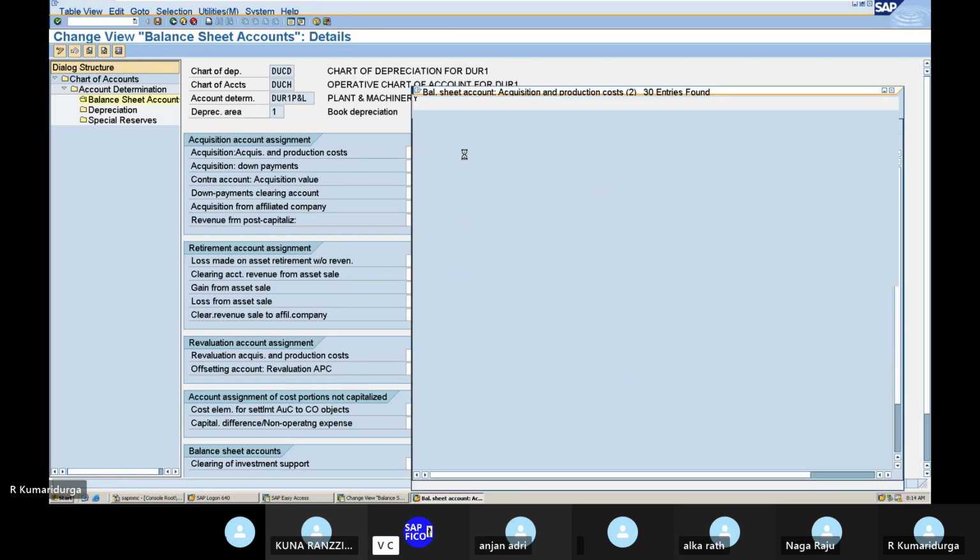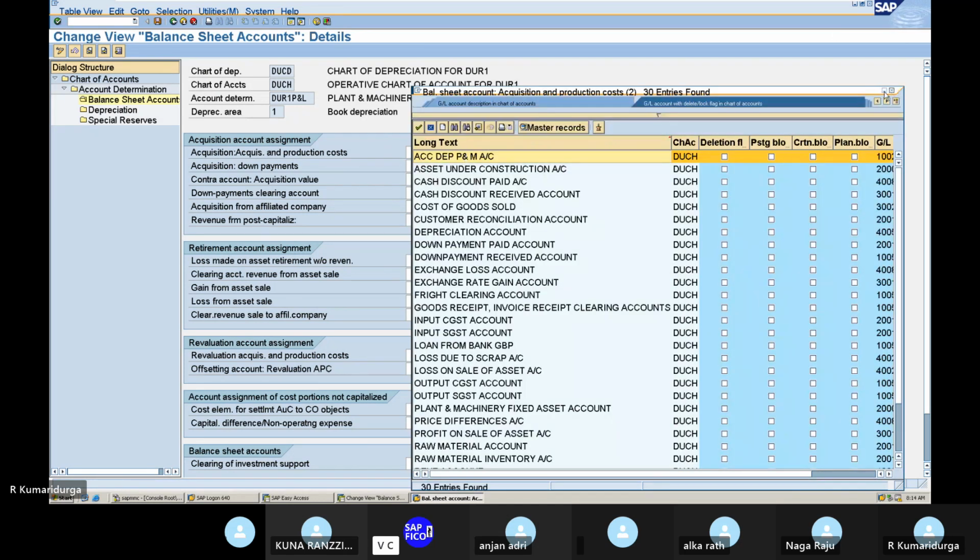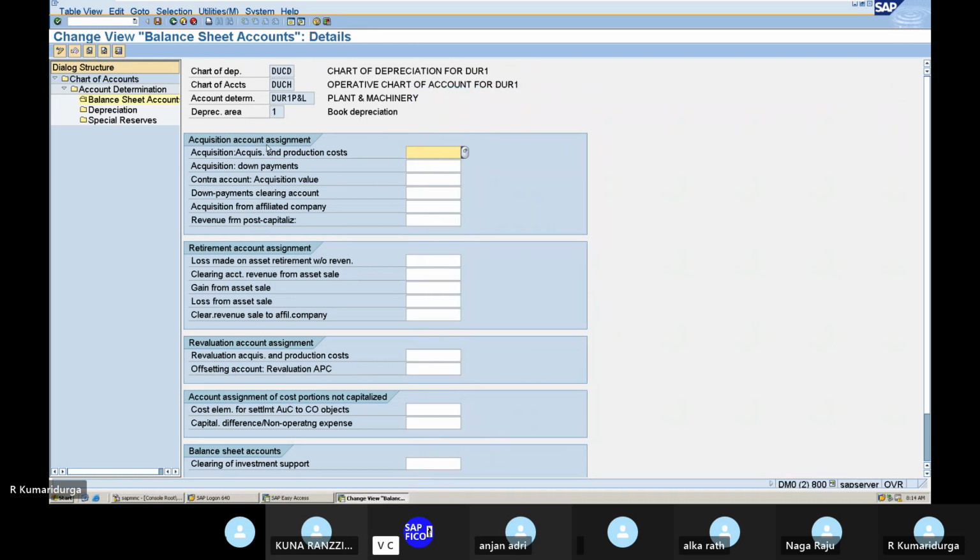Balance sheet accounts. You do one thing, ma'am. Come back. Acquisitions with product costings. Double click on this balance sheet accounts. Precision is one acquisition for account assignments.